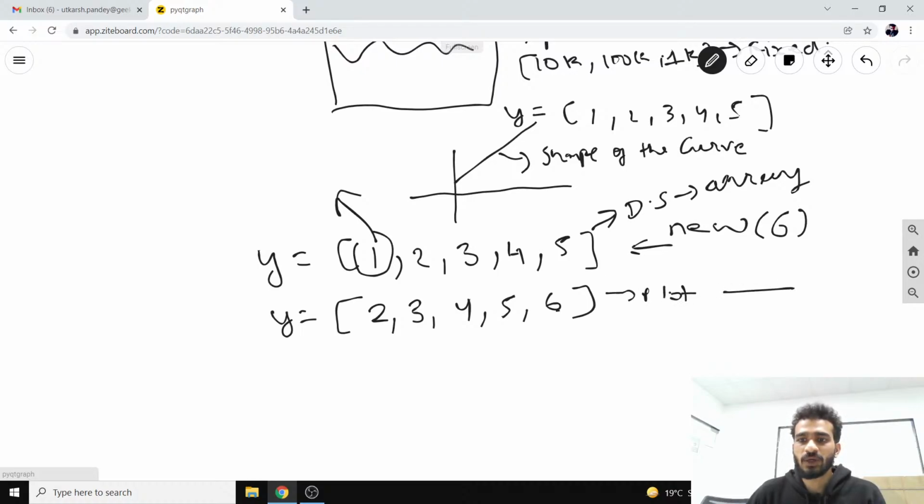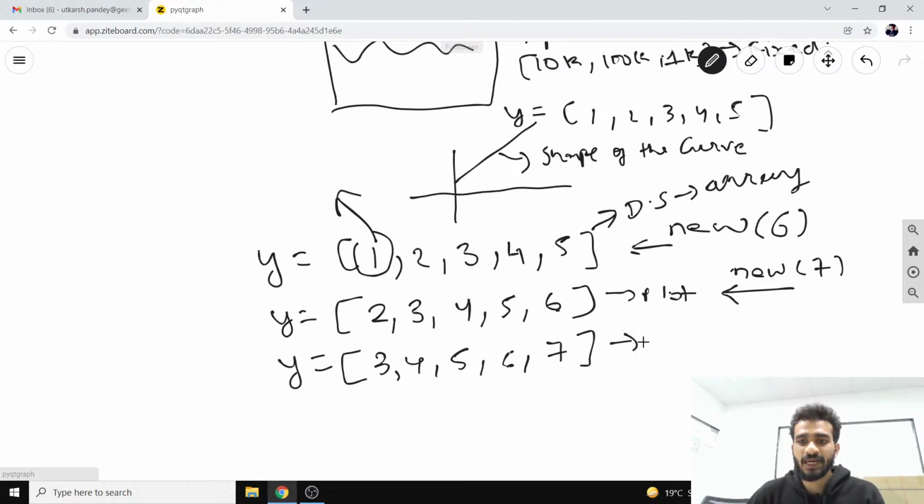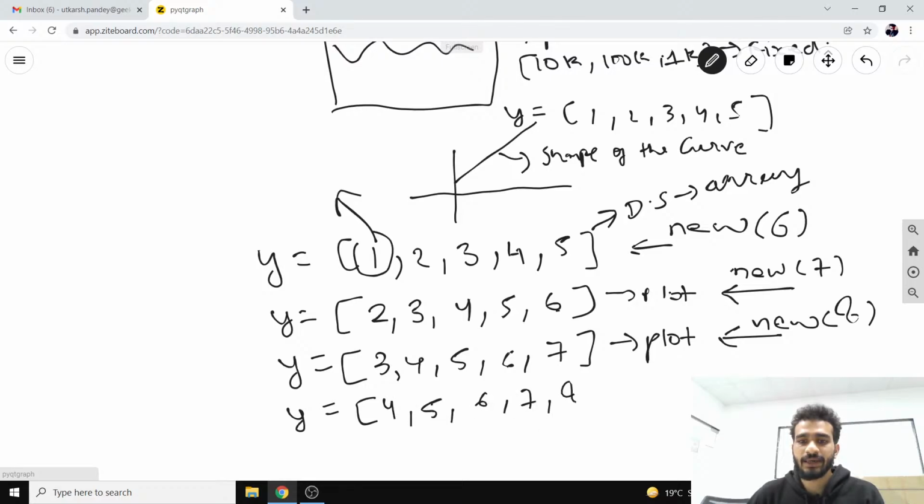And then again a new value comes. So what will happen in the next step? 2 will get lost. I will discard this 2 from the left hand side. Now the data array becomes 3, 4, 5, 6, and now my new value comes in place of 6, I have the new value, which is 7. So this is my updated array. Now again I'll plot. Then I'll get a new value. Let's say it is 8. So what happens in the next one? Now 3 will be discarded, and my new array will be 4, 5, 6, 7, and 8.